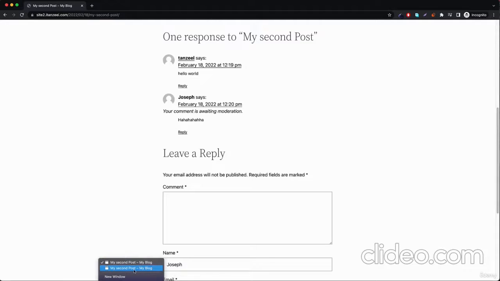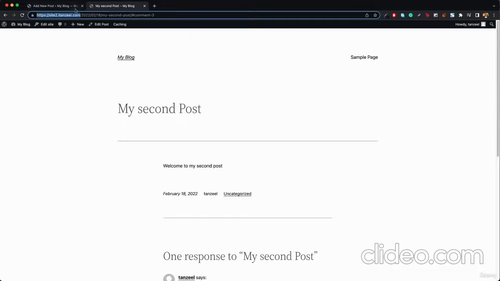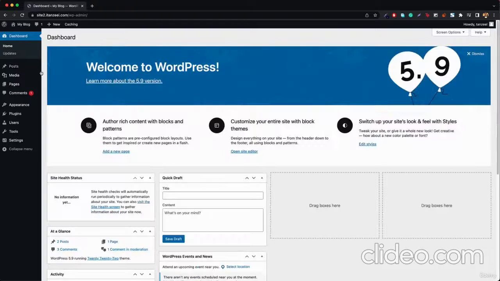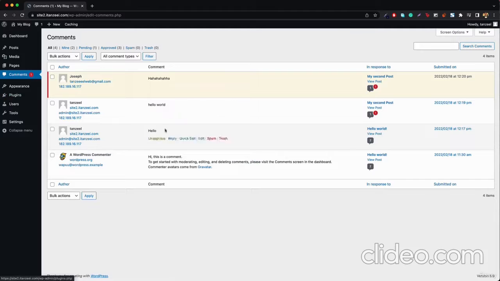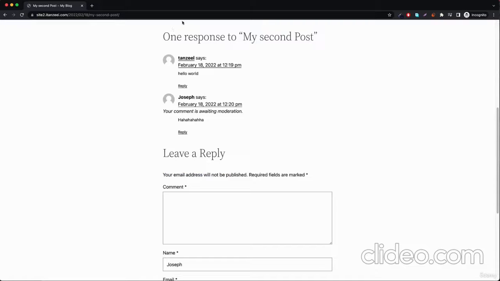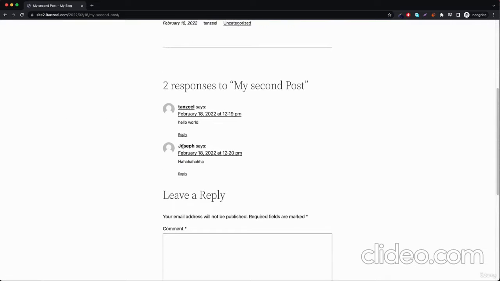And now if I just go into my website over here, and I go to the dashboard, then right here you can see that I've got this comment. I can click on it, and now you can see that Joseph has made a comment on my second post, and I can just approve this comment. Now this comment will be approved, and if I go and refresh this page, you will see that there is Joseph, and Joseph has this comment over here.